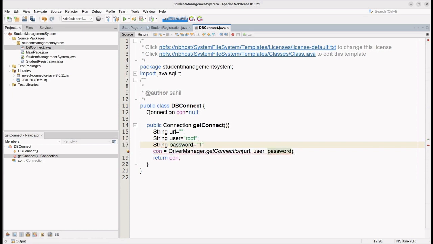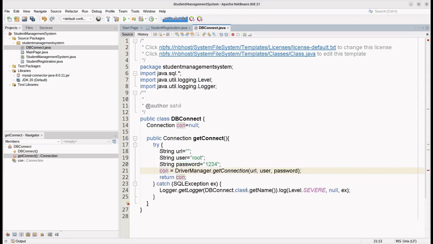And our password, which I kept over here, is the simplest, 1234. It's given an error because it has to be in a try catch block, or we need to throw this SQL exception. I will use a try catch block.